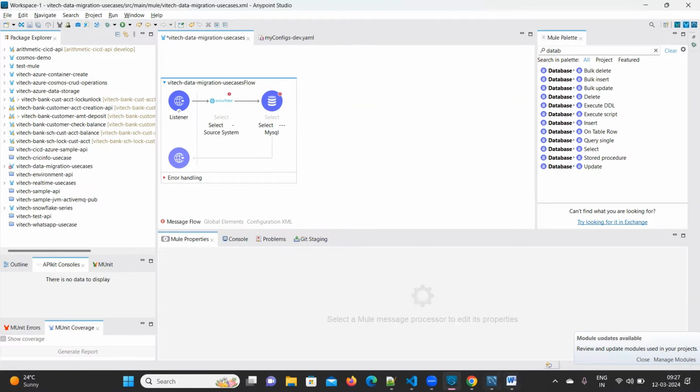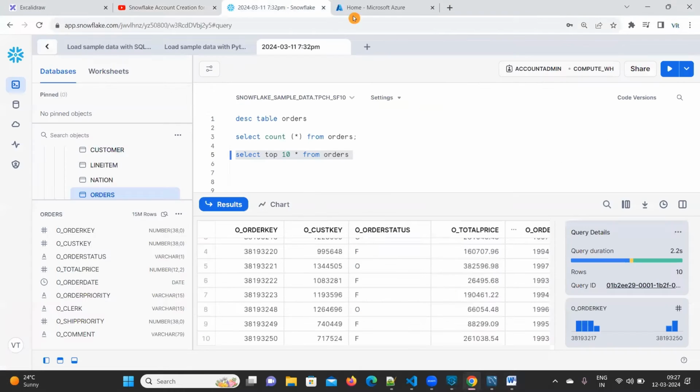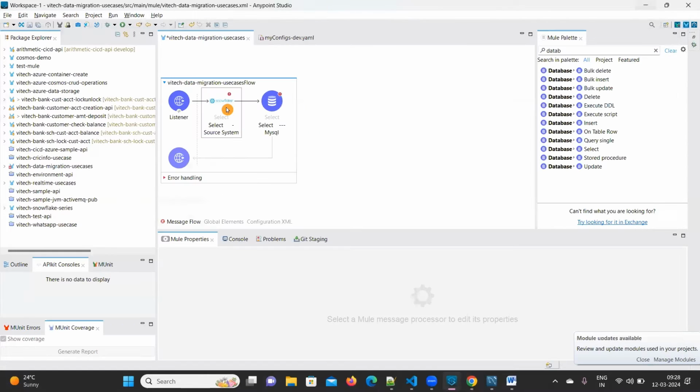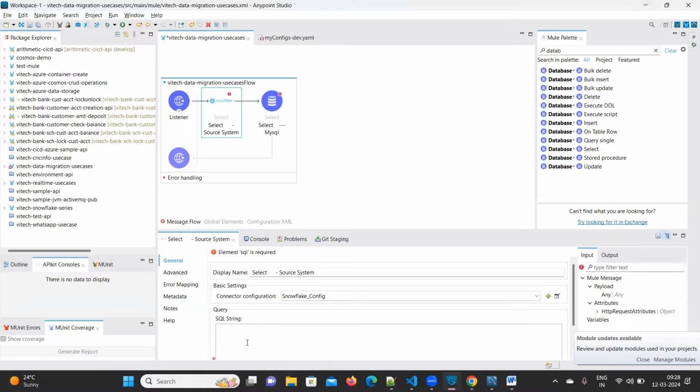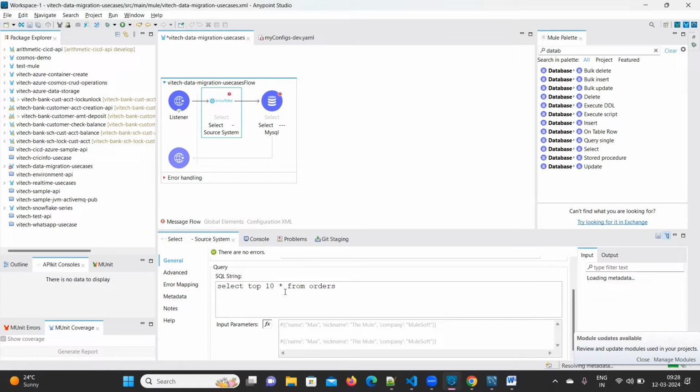So first, what we need to do is very simple. How many records does it contain? It contains 15 million. But for testing purposes, let's try to test 10 records first. I'll hard code here: select top 10 from order step. It will fetch all the 10 rows here.